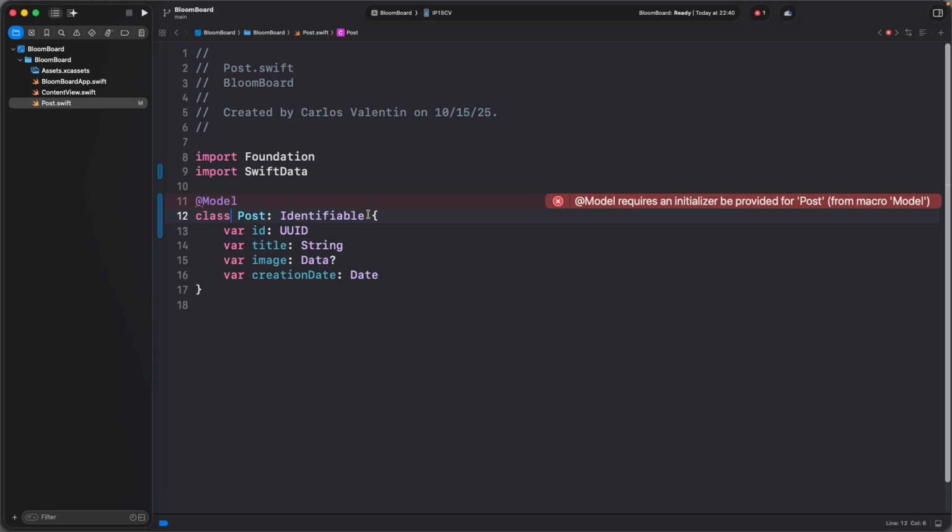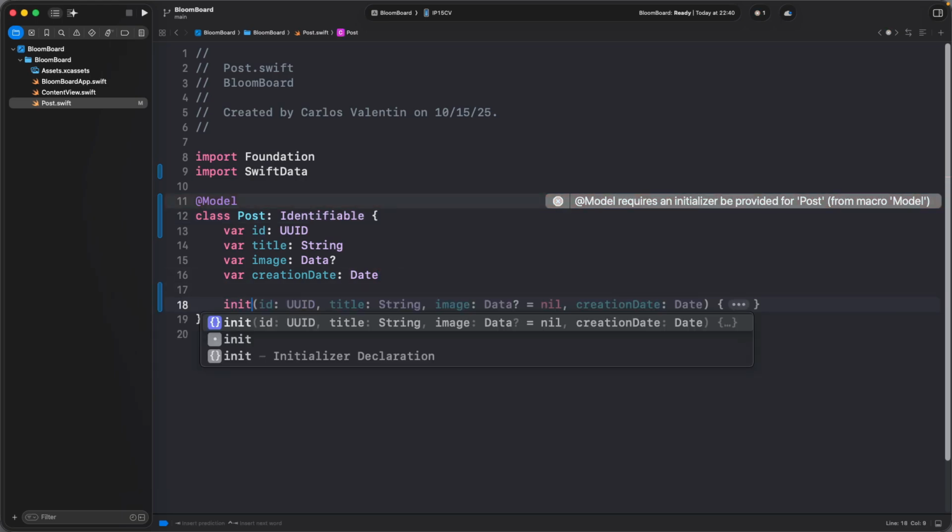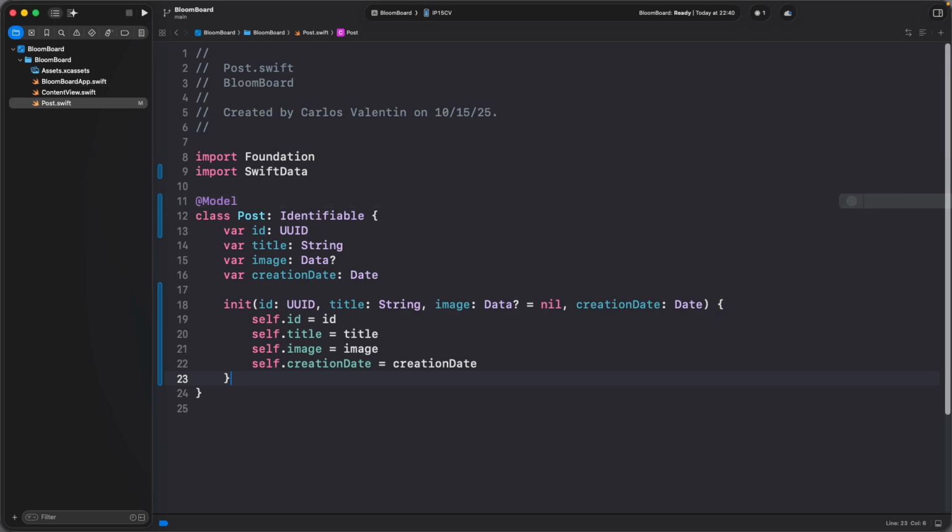Add a couple lines after creation date. Type init and press enter. Thank you Xcode for the help. The initializer sets up our class when a new instance is created. It gives each property an initial value so our post objects start with the data they need.